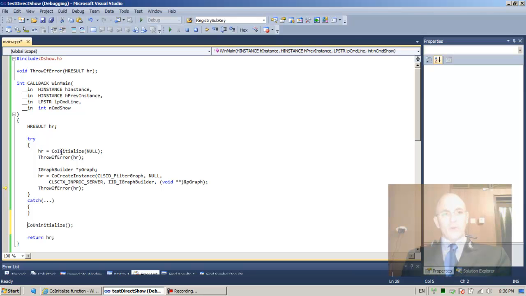If we're invoked, we'll call CoInitialize, and at the end we'll always call CoUninitialize. If we throw an exception here in order to prevent the rest of the code from running, then we would jump straight to here and call CoUninitialize.